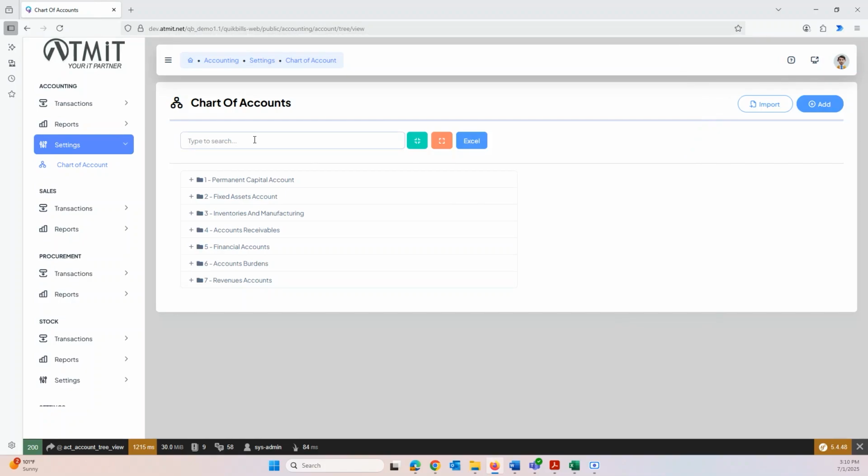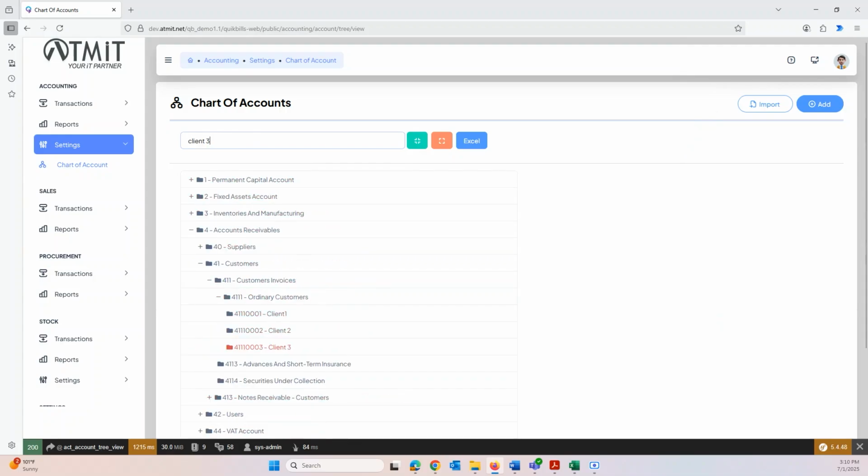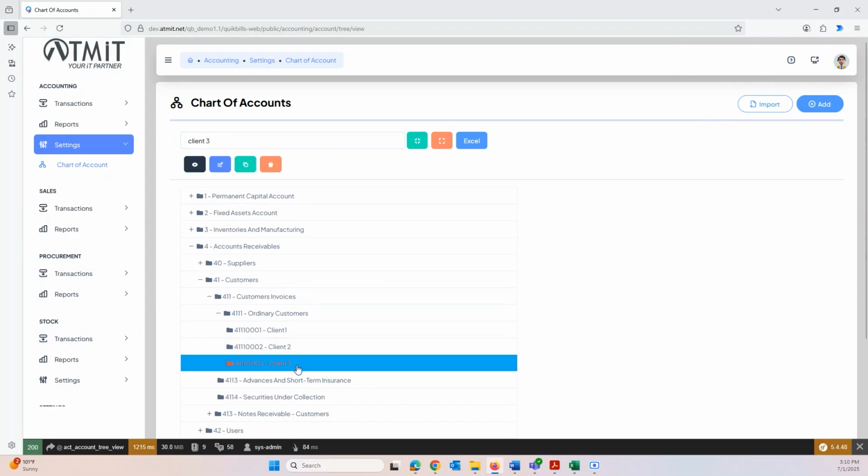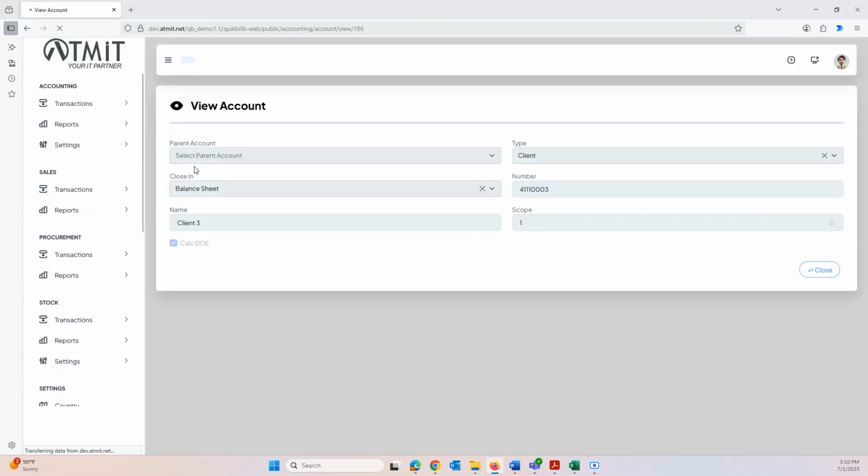The system also allows the user to perform the basic actions: to view, update, and delete, select the created account, and click on the View option to view the client account details. Click on the Close option to go back to the home page.